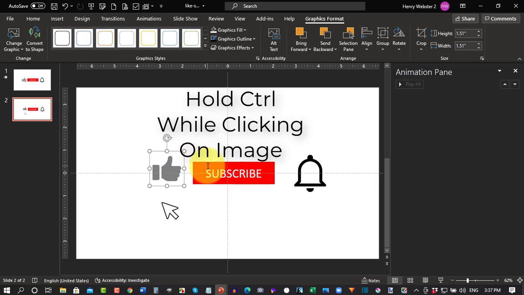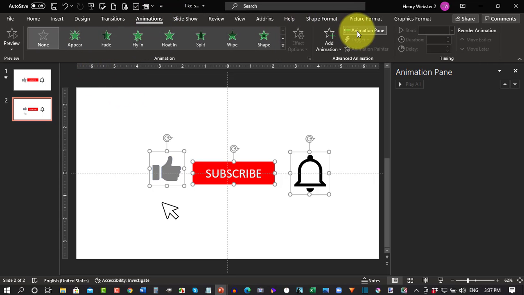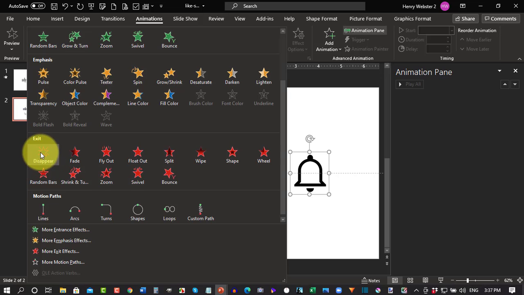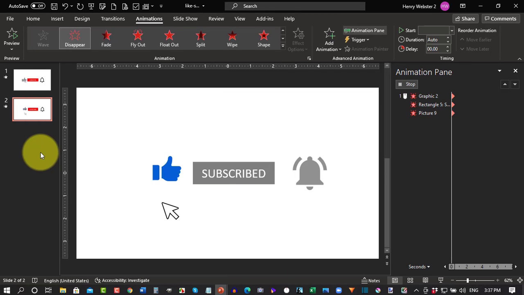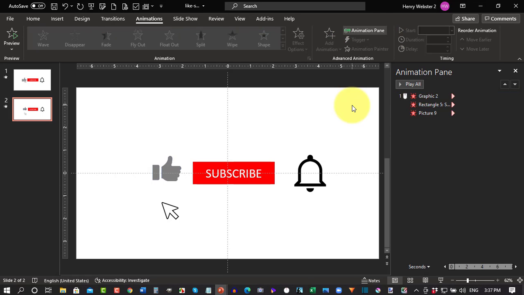We then need to click on the red subscribe and the white bell icon, and with that we now go over here to Animation, making sure we have the animation pane available to us. We then scroll down here and we go to the exit motions here, and we go to this one and we hit disappear, and we want all 3 of the top ones to disappear, and that allows us our first motion, our first emphasis. So that's the first thing we need to do.